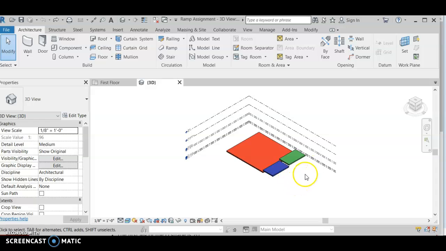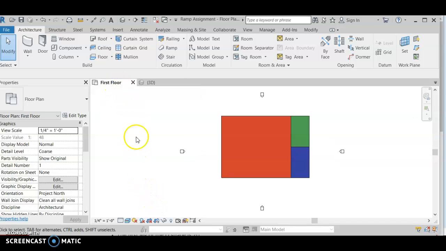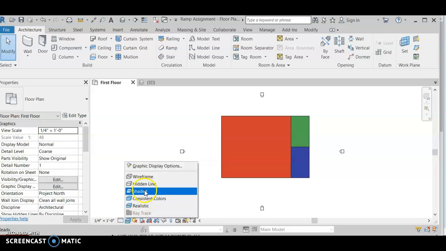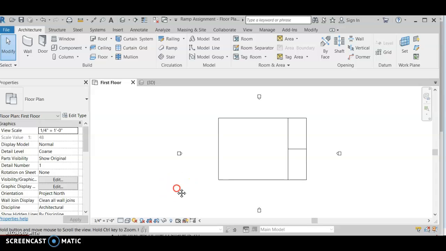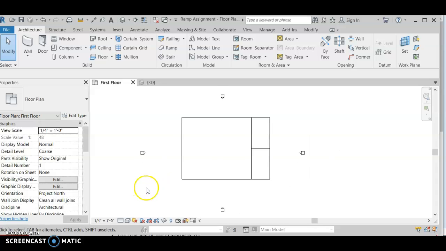We're going to begin by drawing a U-shaped ramp to go to the green platform, which is 4 feet up. So let's go to the first floor plan. We're going to change from realistic to hidden line so we can see what we're doing a little better. The ramp is going to be a U shape that's 4 feet wide with 1 foot in the middle.